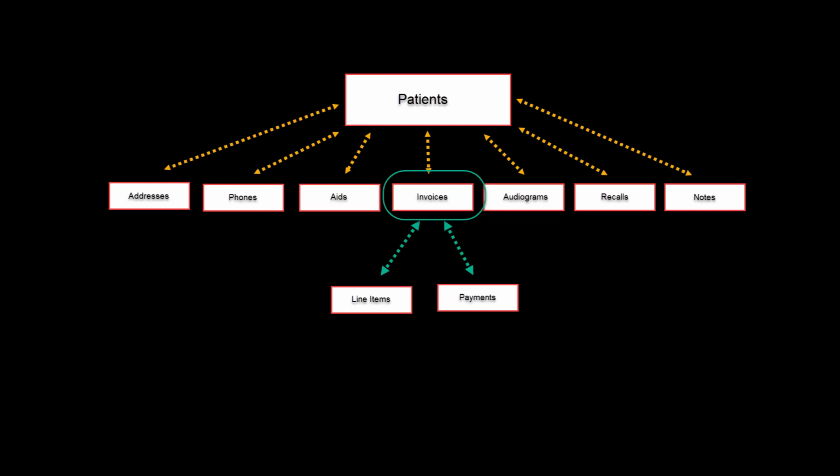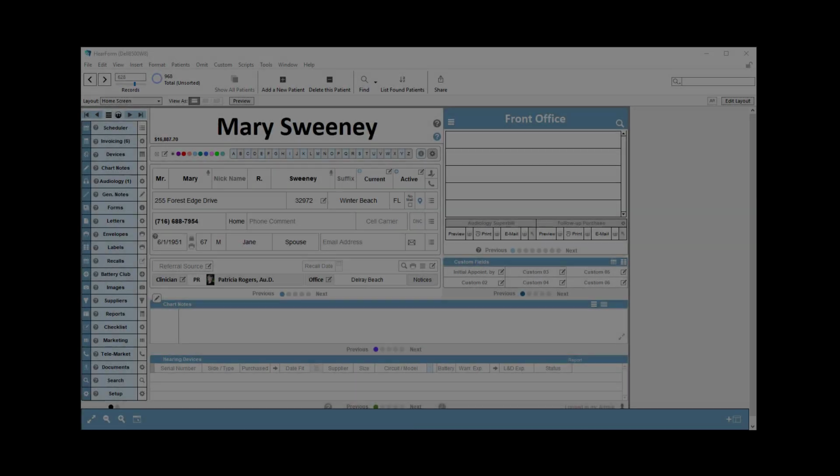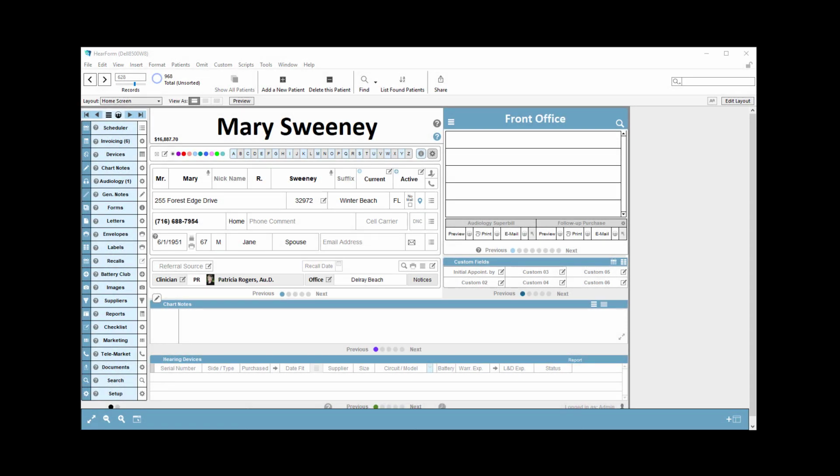So it's important to understand that the data is stored in a hierarchy, and what we're going to be looking at is how the data is easily manipulated by using the table view. With all that said, let's take a look at how tables or lists can be used in HearForm Pro.